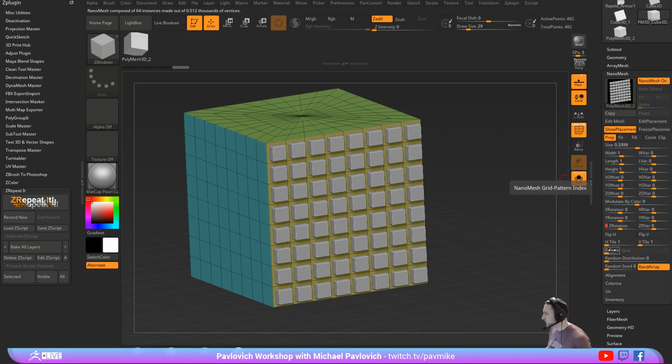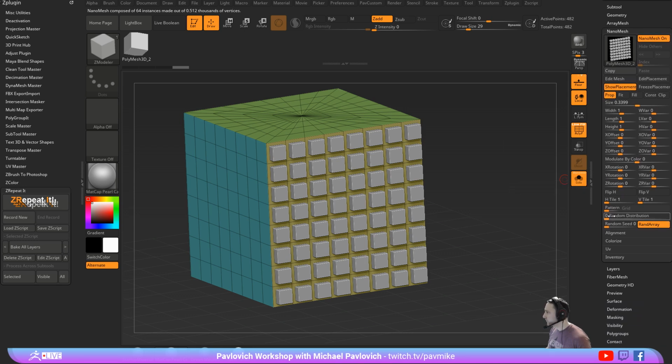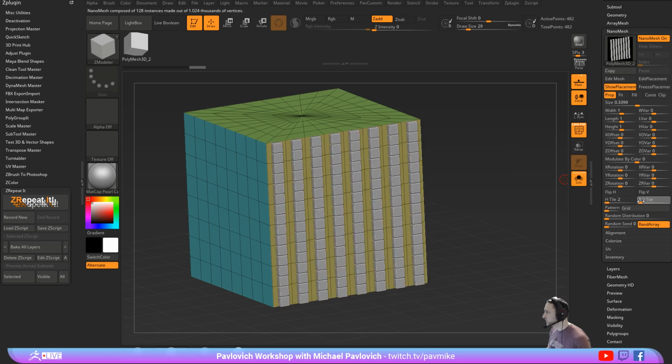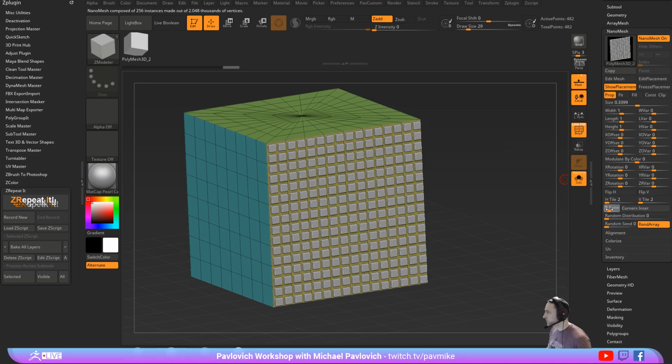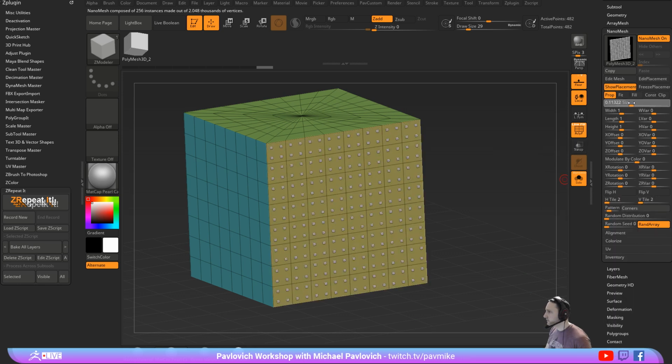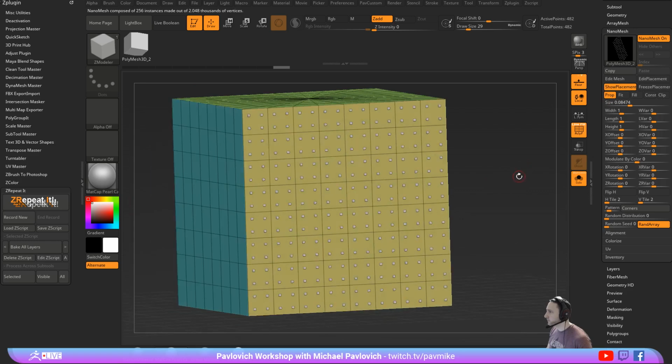There's patterns on here and H tiles you can do. So if you wanted to put them up in the corners, you could say 2 and 2. Then you could say border or corners. Let's turn the size down here. So now you can put them in the corners of the polygroups.